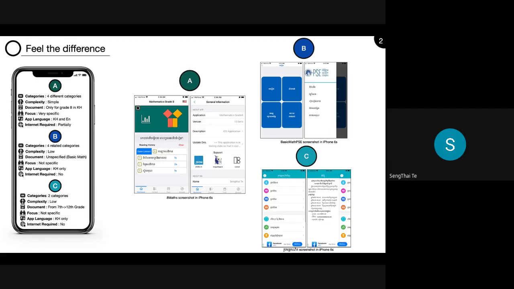The part that require internet is the browser, the fourth tab. And for the basic math PSE application, there are also four tabs. The UI here is simple, that's not colorful, and the four categories are closely related to each other. So yeah, and the complexity is really low. You can easily tap and it appears the lesson. That's it for the application.